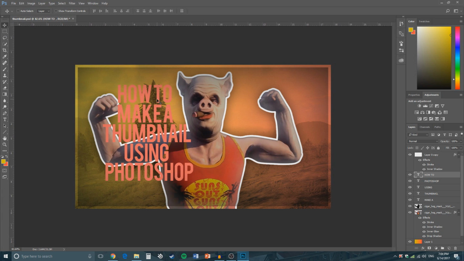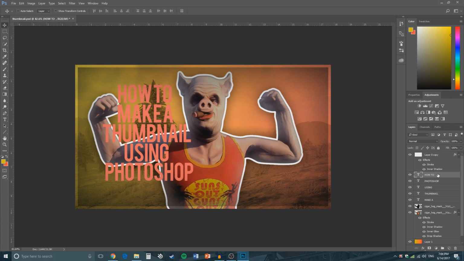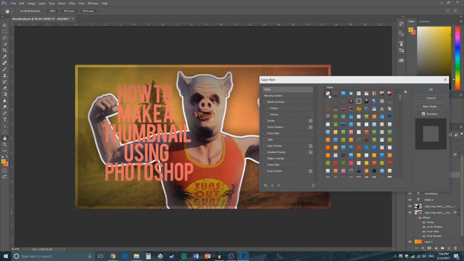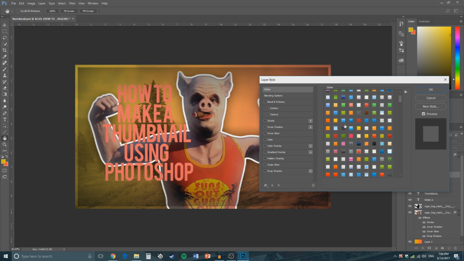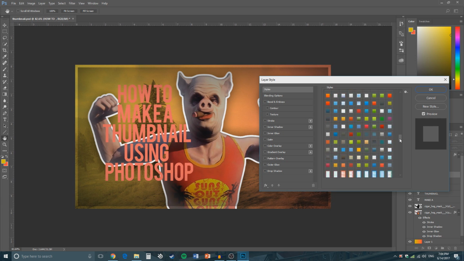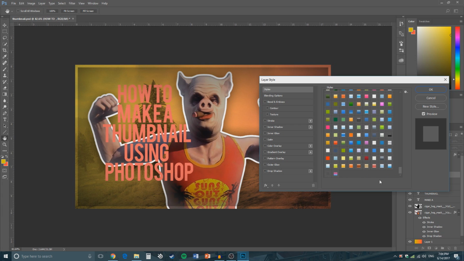If you want to customize one of your layers, you can either right click it and press blending options, or double click your left mouse button on it, and it'll go to this layer style window. If you only see a few of these boxes, go to styles and press this box, and that will allow you to see all of them. There are plenty of different types of layer styles that you can make. I'm pretty sure there are packs you can download just by searching on YouTube.